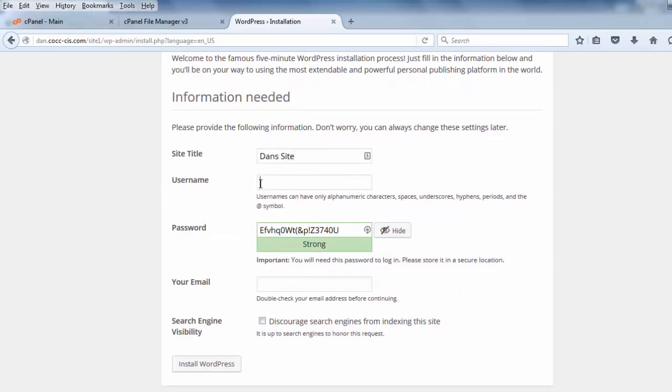Your username. This is different from the database username. This is your admin username for your website. This is the user account that will manage your WordPress website. So I'll just put, let's say, Dan_admin. Your password, I'll just use the same password again since I'm going to delete it afterwards.